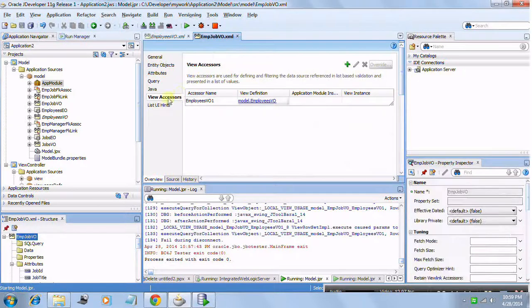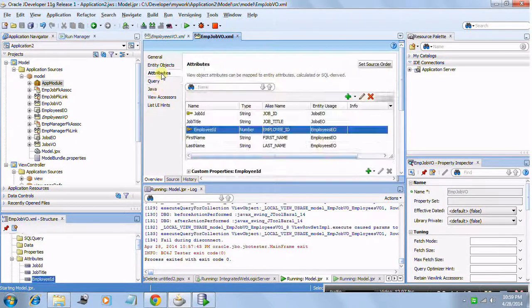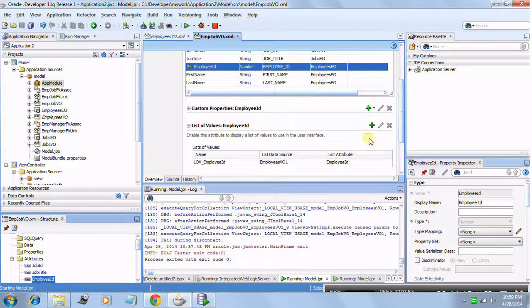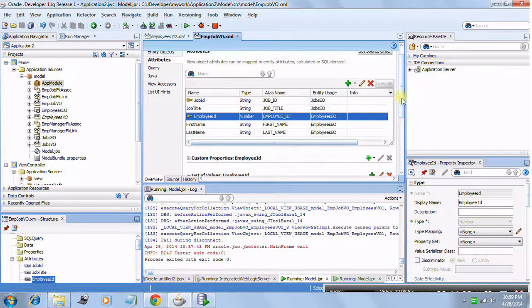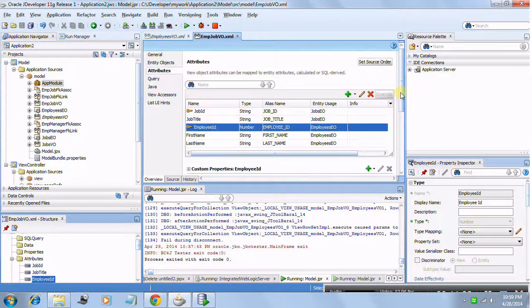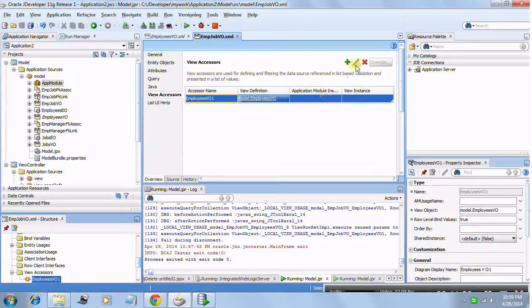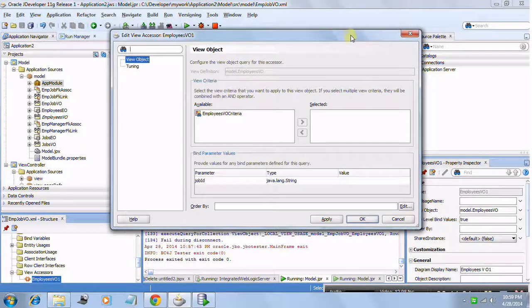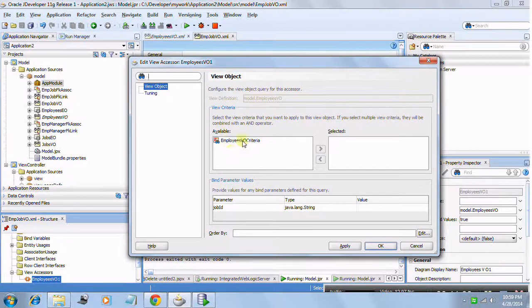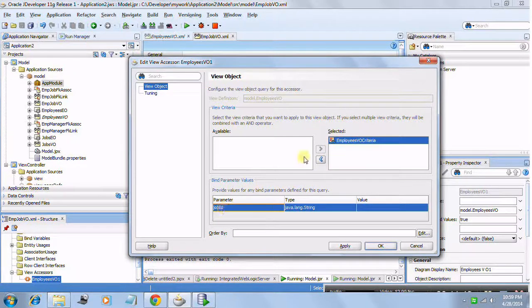And now you can go to the view, and in the attributes we have already added this list of values. But right now it is getting all the employee IDs, so we need to edit this accessor. Go to the view accessor, click this accessor, and click edit. The view criteria that you have defined will appear over here. Scroll through, and for this view criteria you have to supply its value.